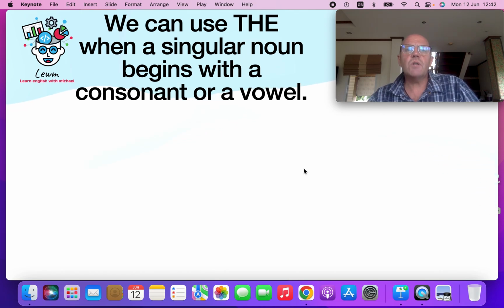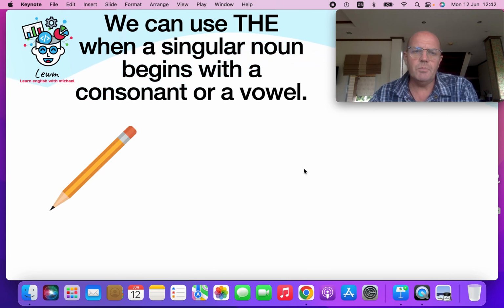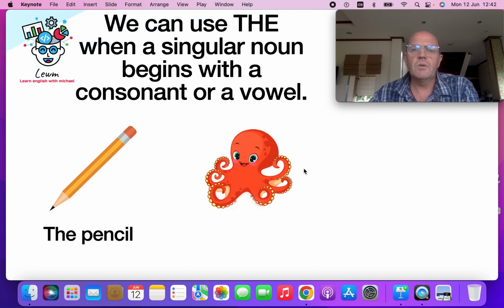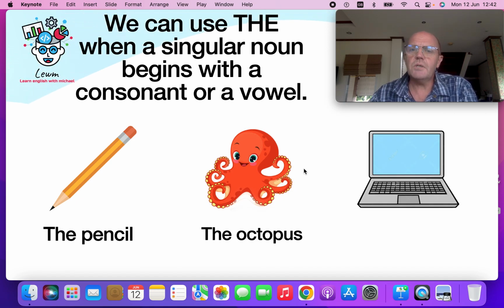We can use the when a singular noun begins with a consonant or a vowel. For example, the pencil. Octopus, the octopus. Computer, the computer.